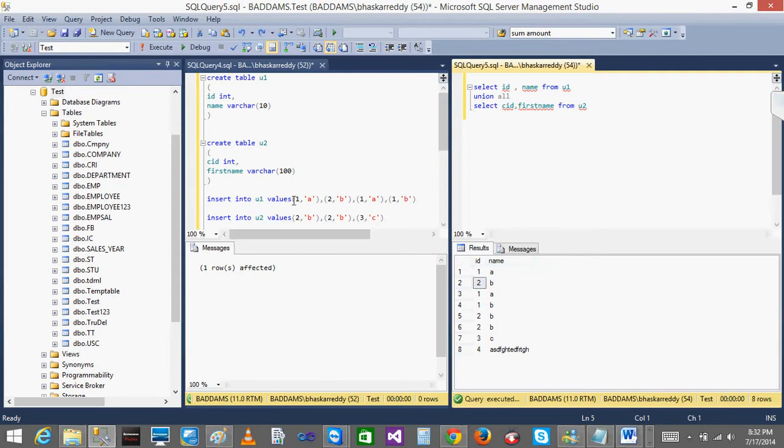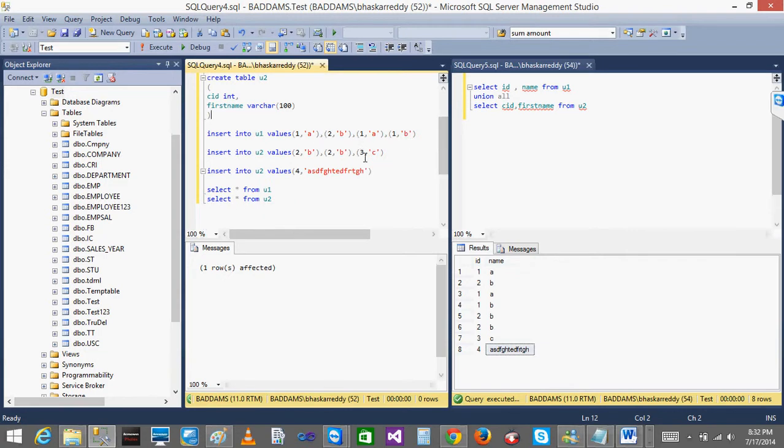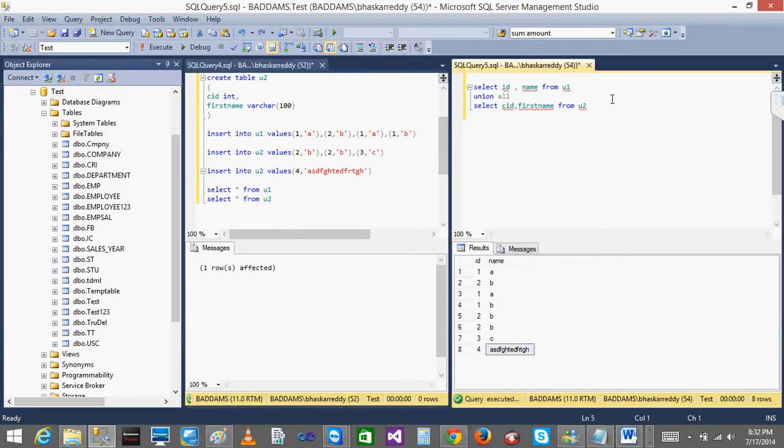Now see what we got with the Unionall: 1A, 2B, total 4, 5 records, 6, 7, 8. You got 8 records because I have inserted one more record. So 4 plus 3, 7, 8 records with Unionall. If I do the same thing with union, how many records do we get? Union is nothing but Unionall with the duplicates removed. Can anyone say how many records we will be getting now?